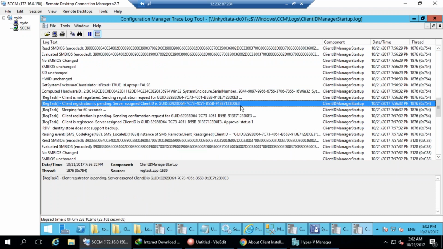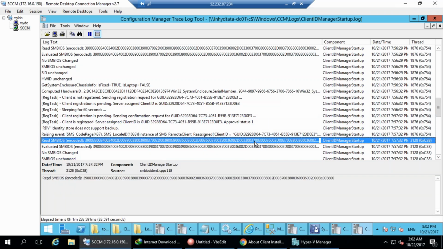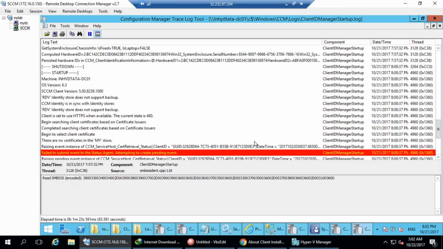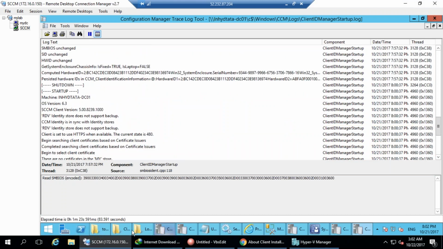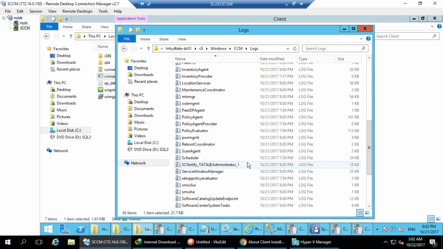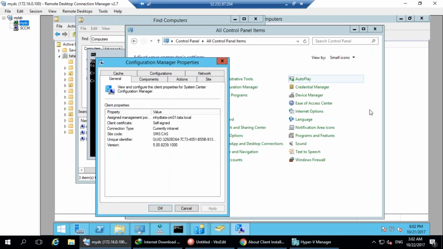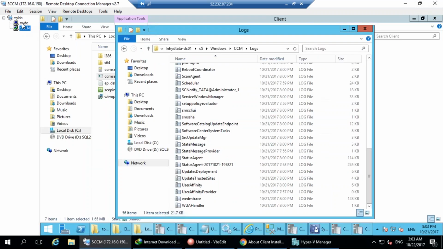I talked about the GUID earlier, right? If you go and see on this client machine, this is the GUID. It waited for 60 seconds and it got approval, in these lines. And then all other activities started, that is, all other components started. All these logs got started after that. If you see, the previous GUID is the same one.